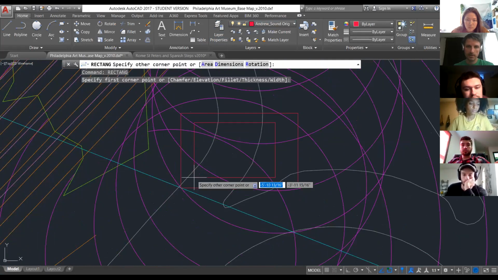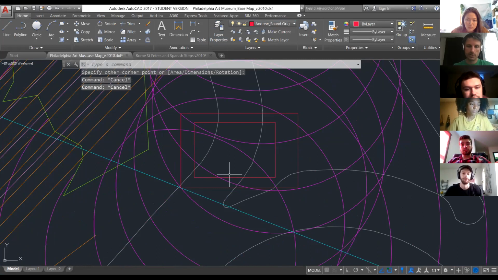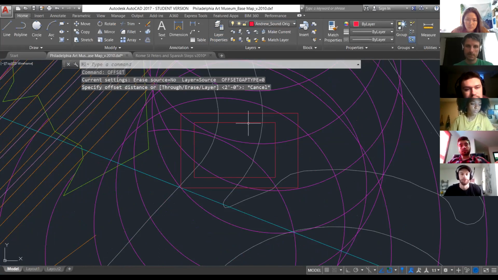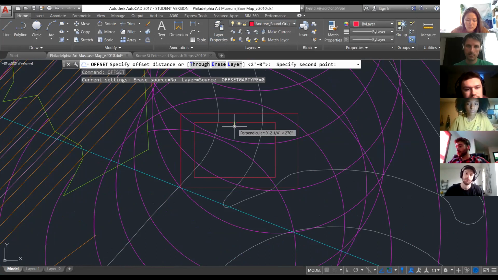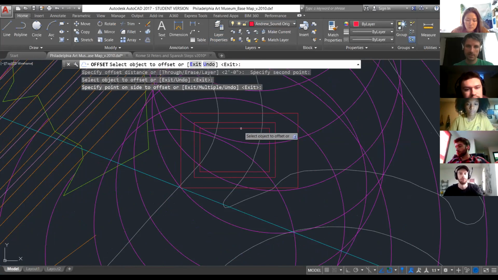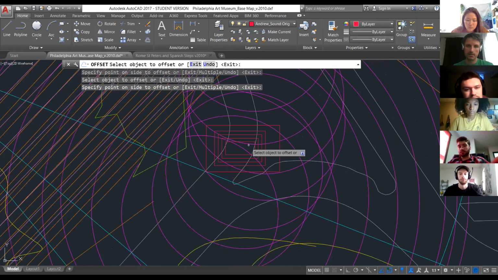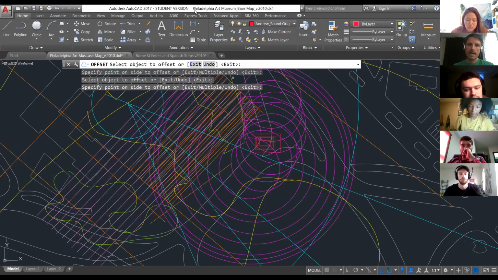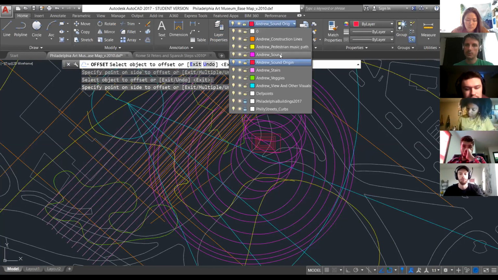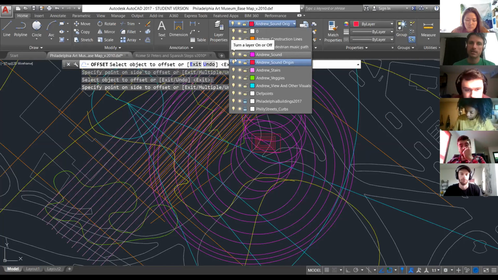So we could keep drawing that rectangle, or we could, of course, use offset. That's OF, offset, and we could offset that much, and offset it and offset it and offset it. There we go. And the reason why I named it Andrew Sound and Andrew Sound Origin is that now they'll sit together on the category list very close to each other.